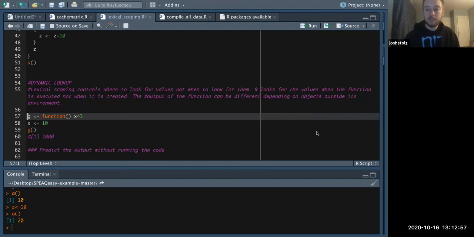All right. And dynamic lookup. I guess I'll just read this definition real quick. Lexical scoping controls where to look for values, not when to look for them. So this kind of comes back to what I was just saying. R looks for the values when the function is executed, not when it is created. The output of the function can be different depending on objects outside its environment.